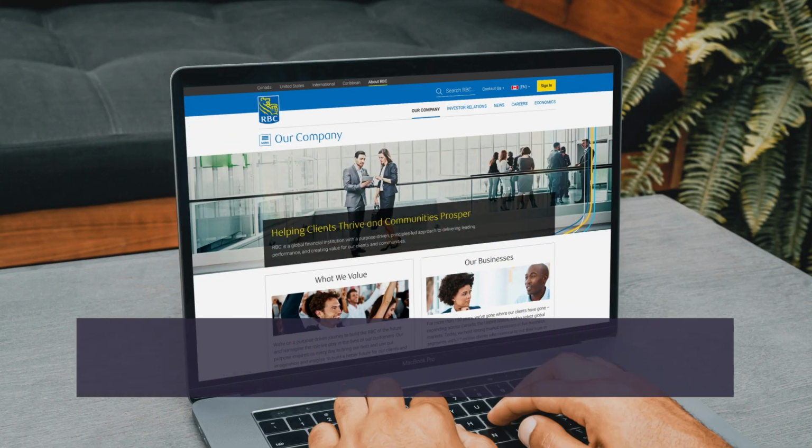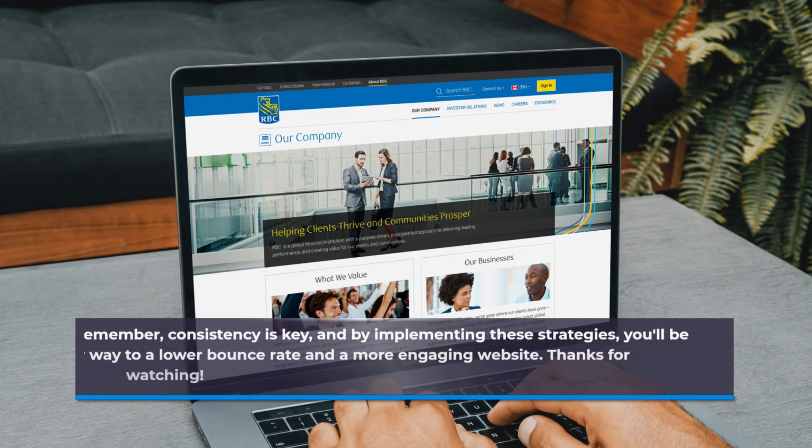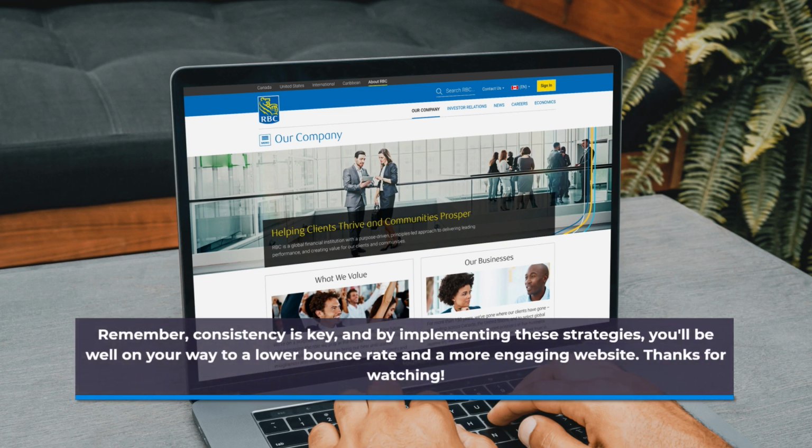Remember, consistency is key, and by implementing these strategies, you'll be well on your way to a lower bounce rate and a more engaging website.